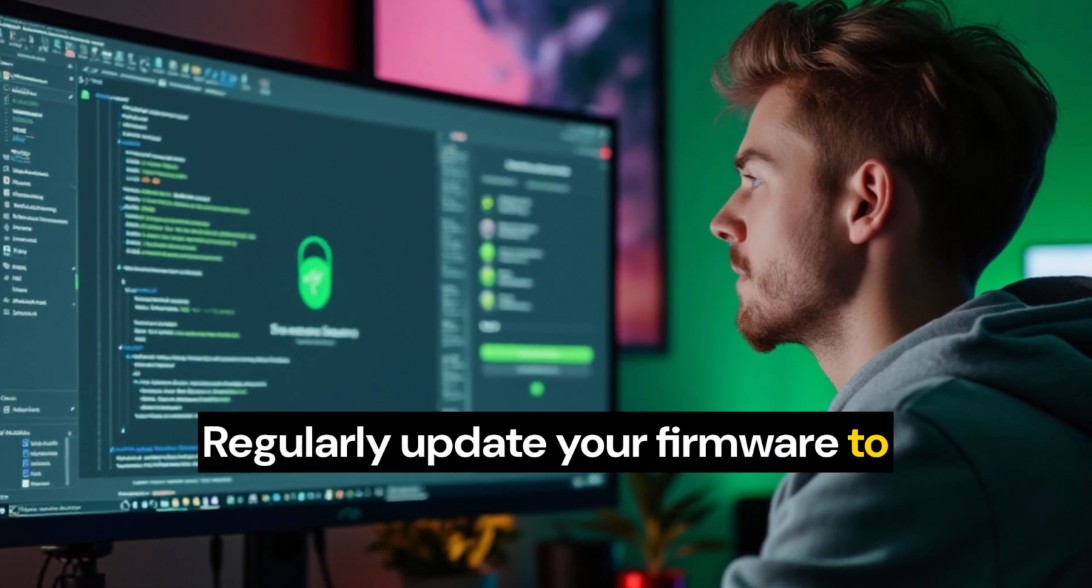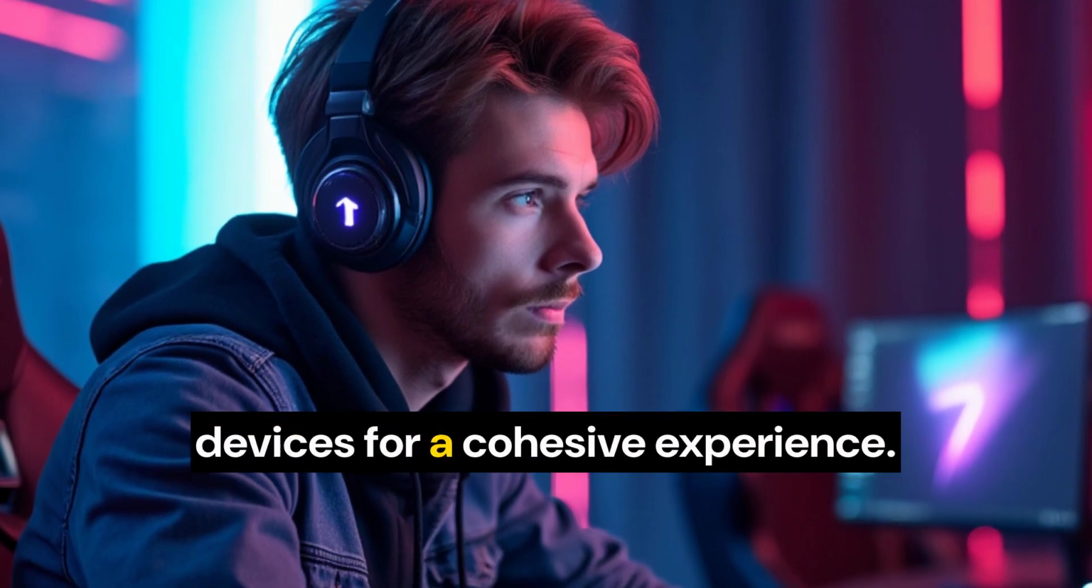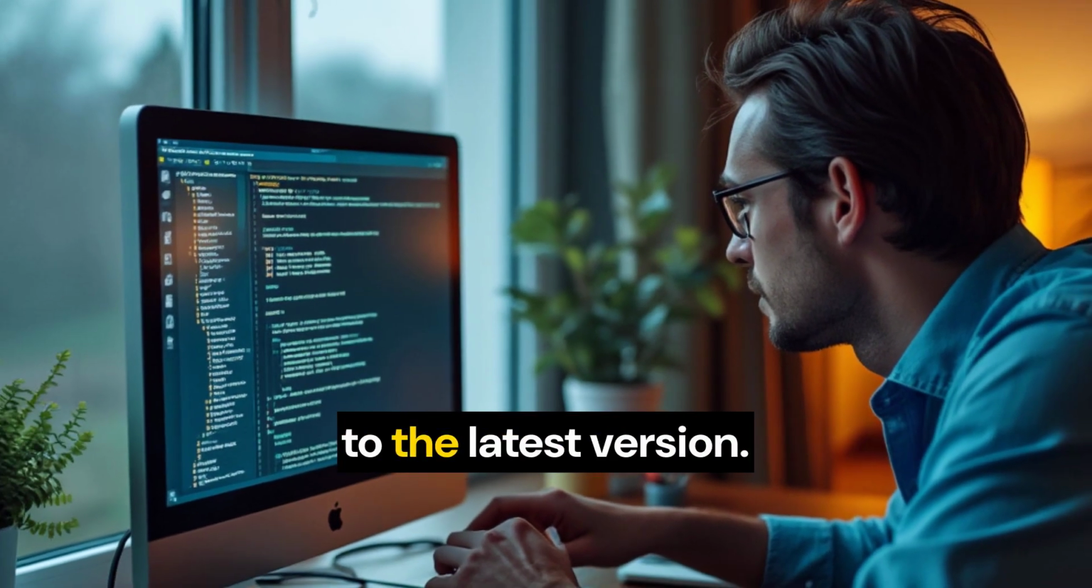Regularly update your firmware to access the latest features and bug fixes. Use Synapse to sync your devices for a cohesive experience. If issues arise, check connections and update drivers to the latest version.